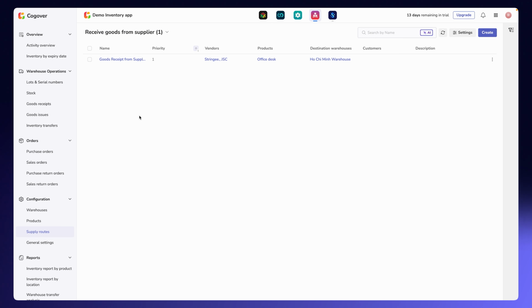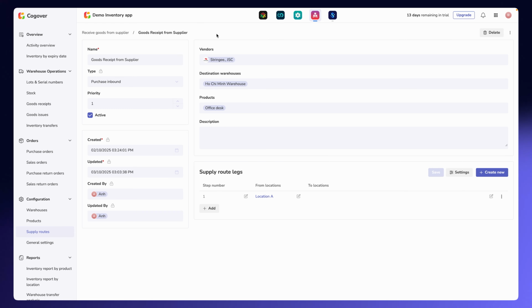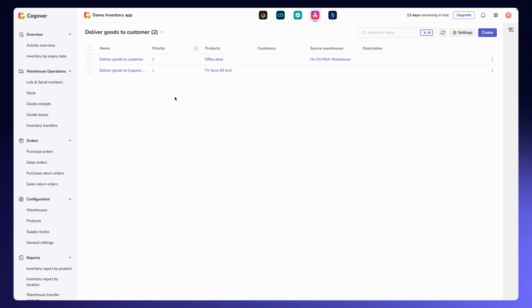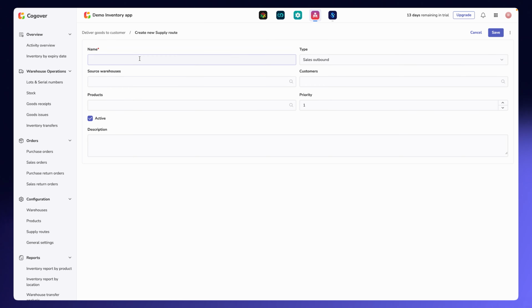For example, if you want to create a route to receive goods from the Stringy supplier, you can select Stringy as the supplier and configure the system to always direct Office Desk to location A as the destination. Similarly, if you want to create a Deliver Goods to Customer route, click Create, and name it Deliver Goods to Cogover Customer.